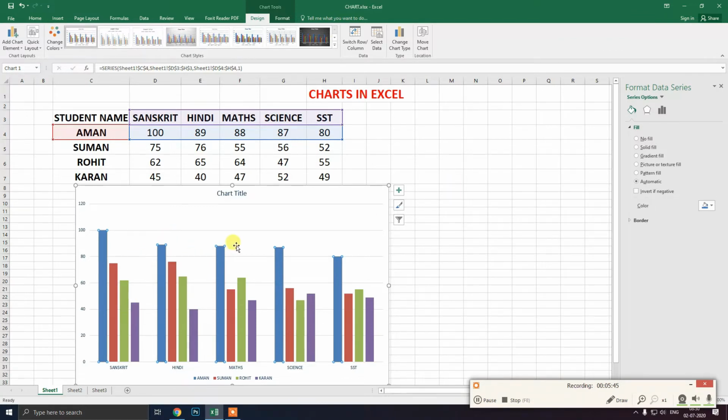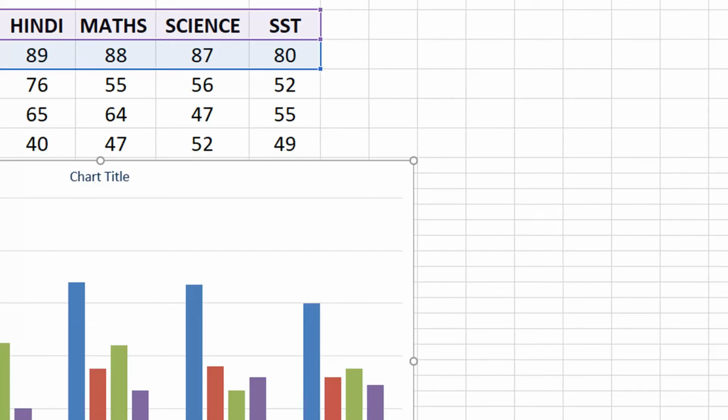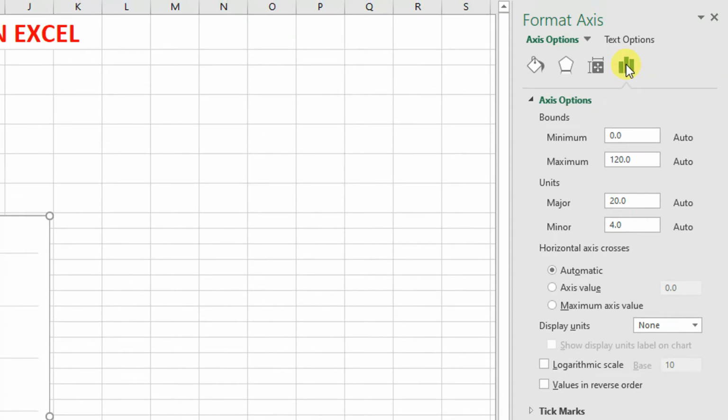Now we'll format the axis. To format the axis we have to select the y axis. Now as you can see here, the format axis dialog box appears. If you want to change the minimum and maximum value of this axis, you can do it by clicking on the axis options. If I zoom in, you can see we have to click this axis options, and then under the axis options, the minimum and maximum text boxes will appear. There you can give the minimum and maximum value.